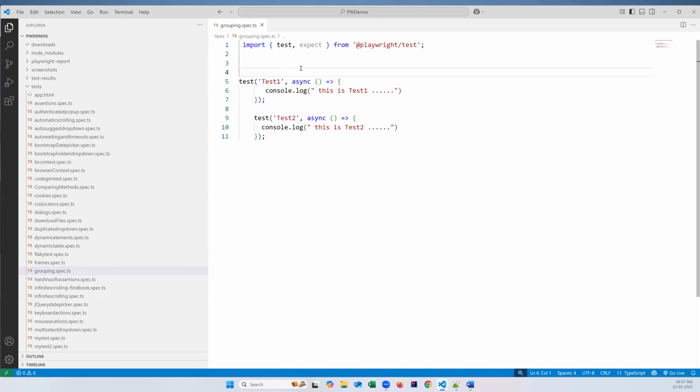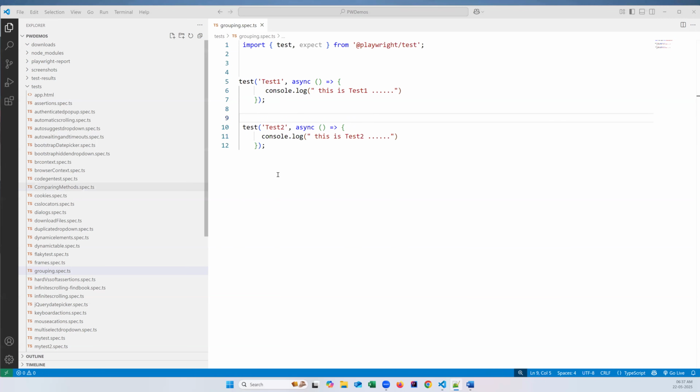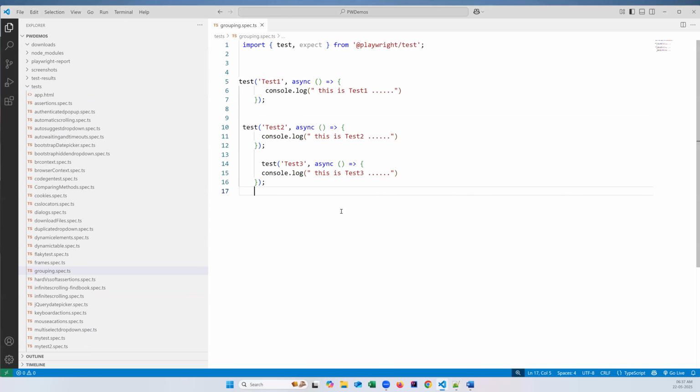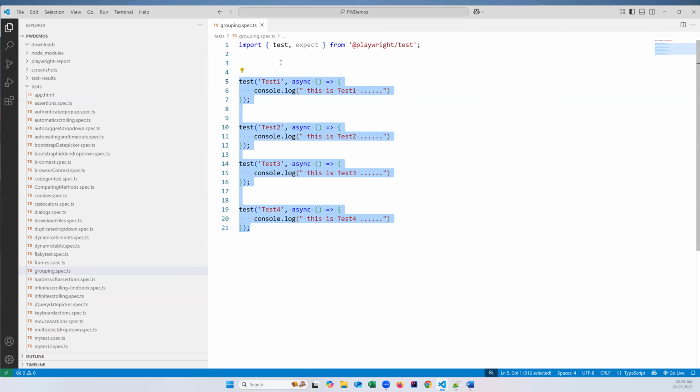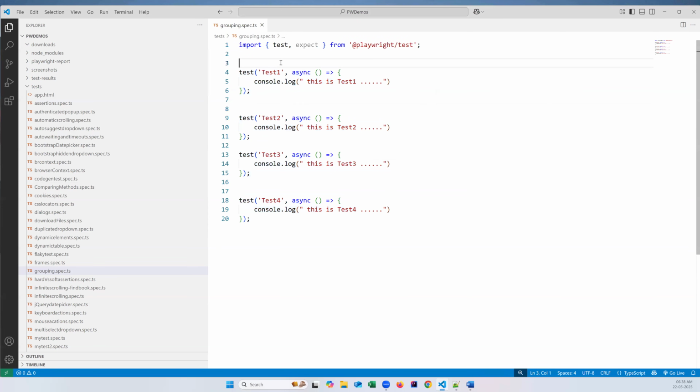Now I'm going to create a few tests. Let's say this is my test one and this is my test two. Similarly, I will also add some more tests. Let's say this is my test 3 and test 4. You can just align them properly. Here you can say format document. So everything is formatted. Let us say we have multiple tests created like this. I've not implemented any code inside this. I'm just printing some message. So assume these are the different tests.